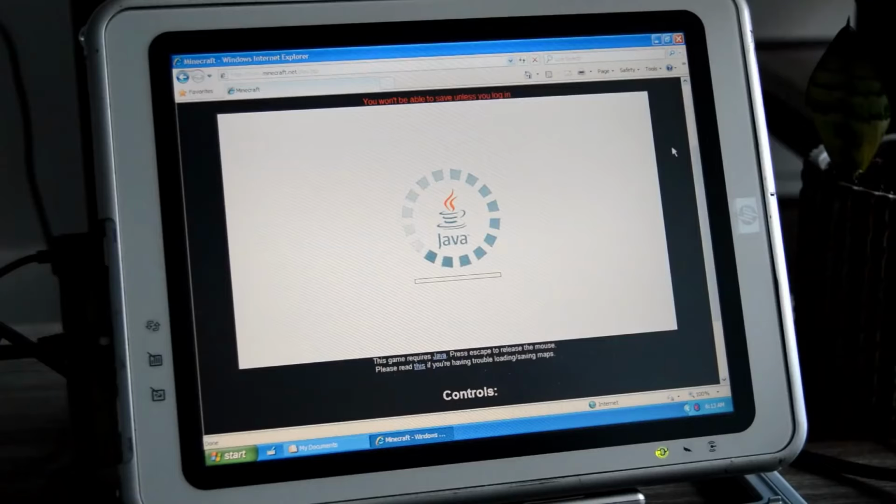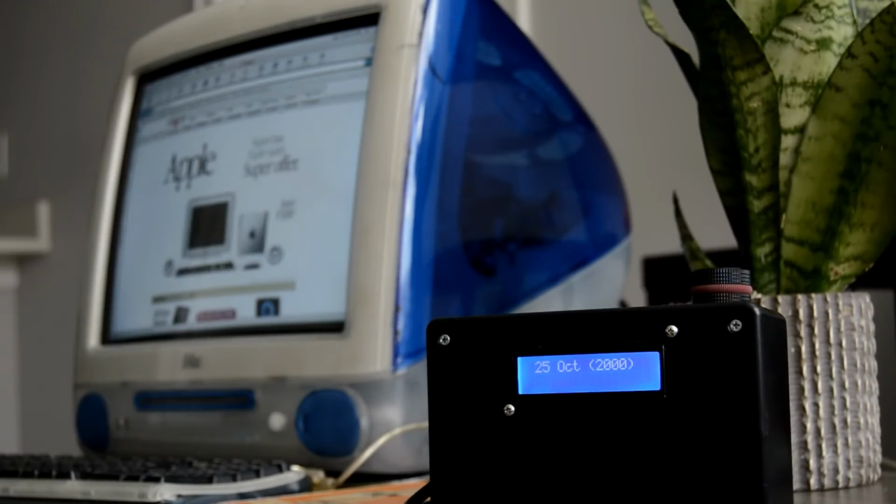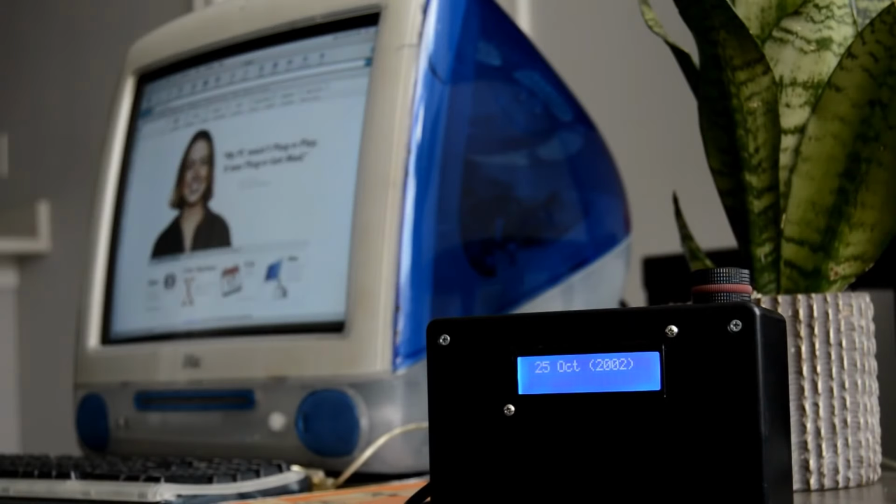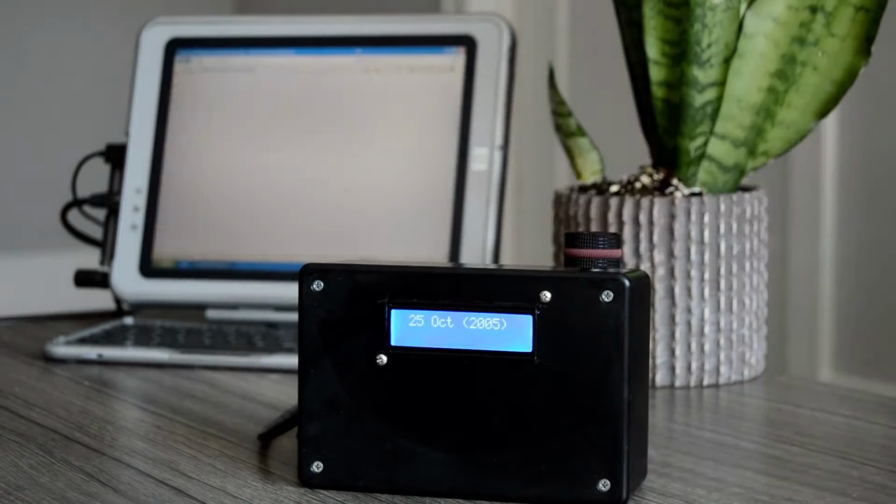There's a wonderful web interface, but this project swaps that out for a physical dial that lets you dial in a specific date. There's even a helpful LCD to let you know where you are in the time stream.